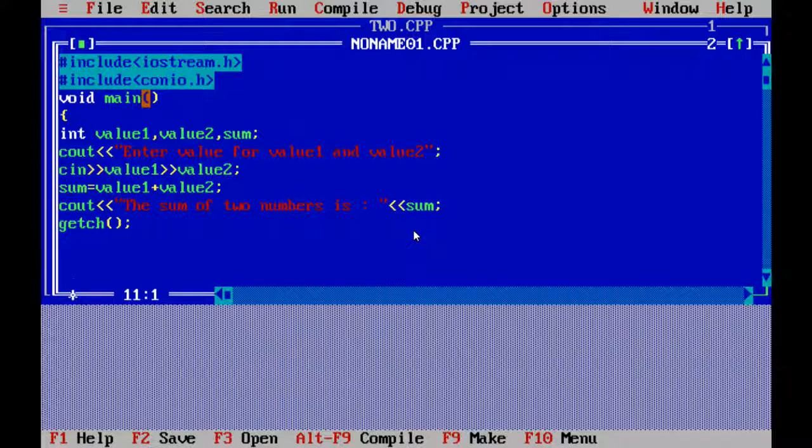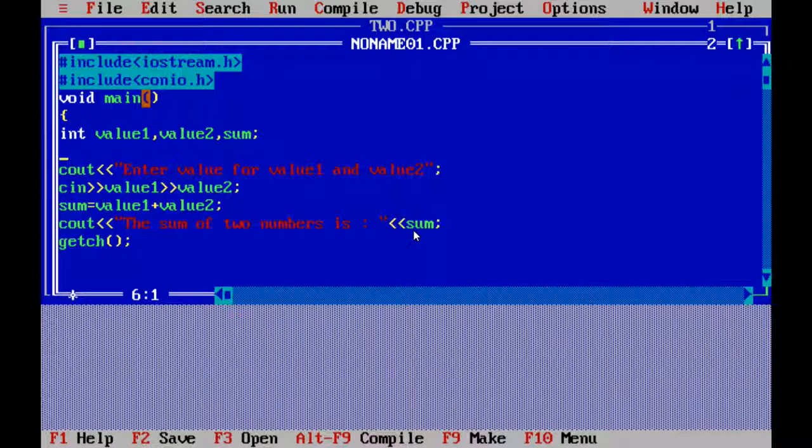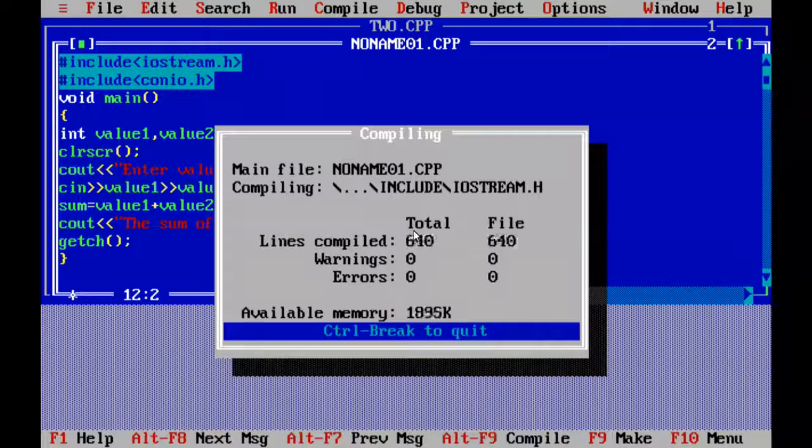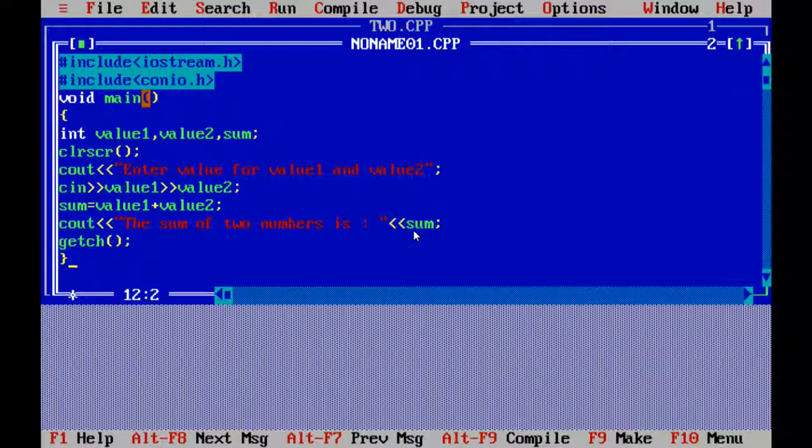getch semicolon, closing brace. Now we can also use the implementation of clear screen which we discussed in our last video. Clear screen can be typed before the first cout statement, after the integer declaration, and before the closing brace. And now we will compile using alt plus F9, 0 errors, success message. Now control plus F9 will run our program.